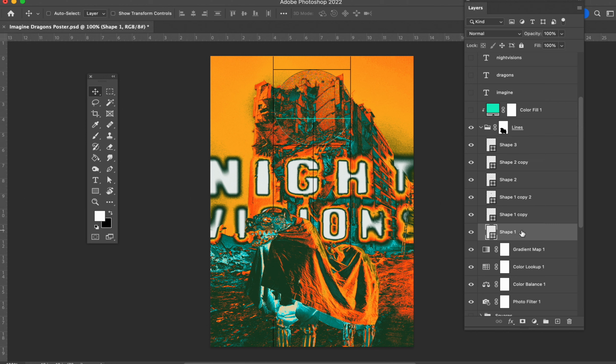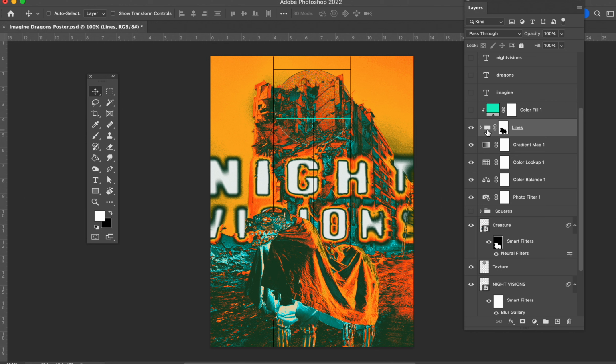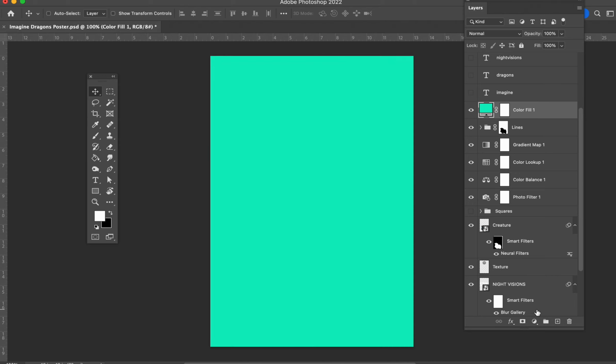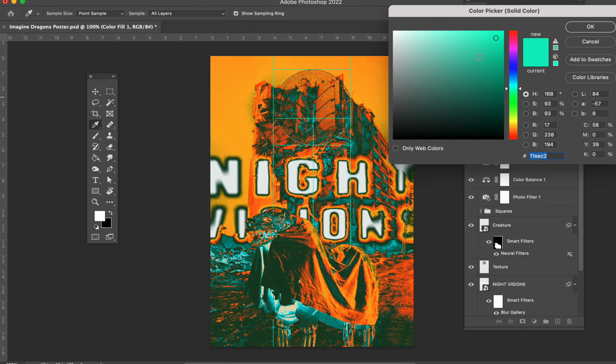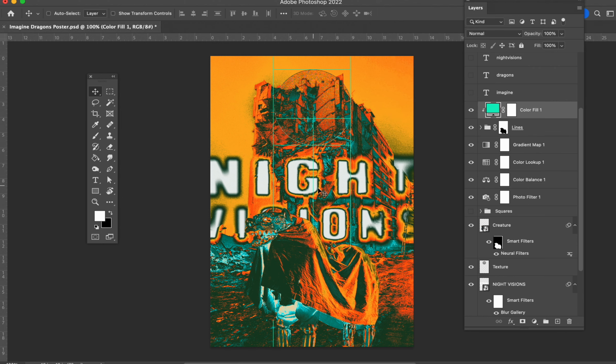So I did that with my lines. I selected them all, selected one, held my Shift button, selected the rest, threw them into a folder, and just clicked on that. And then this is just a solid fill adjustment layer, solid color right here, and then I clipped it into my lines, and then I just kind of cycled through and found the color that I thought they looked good with.